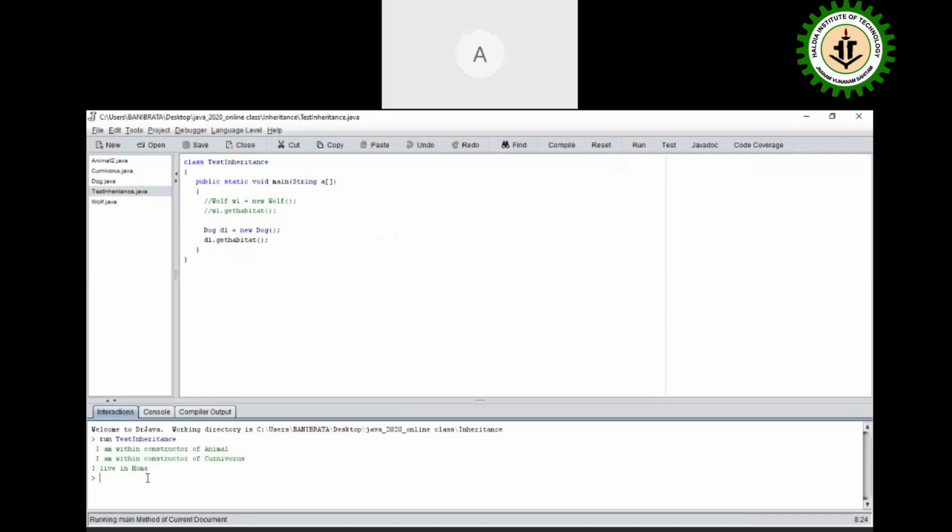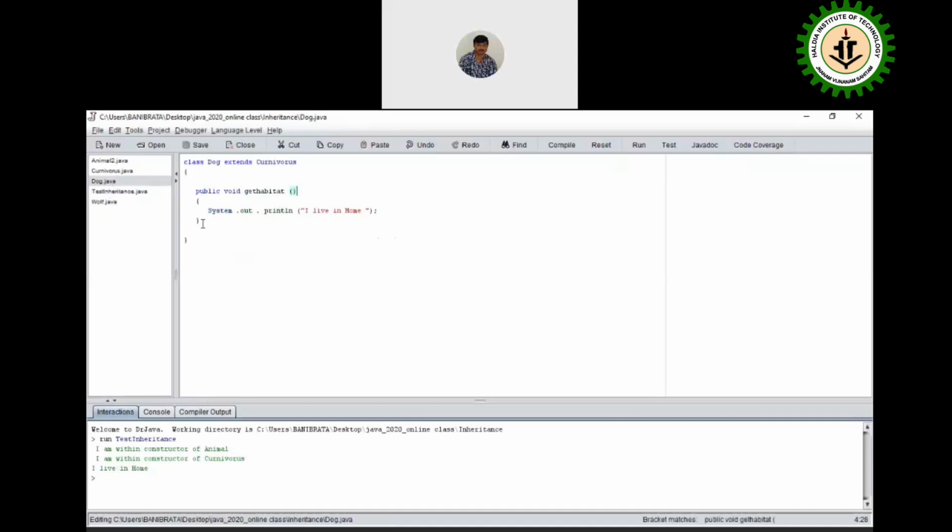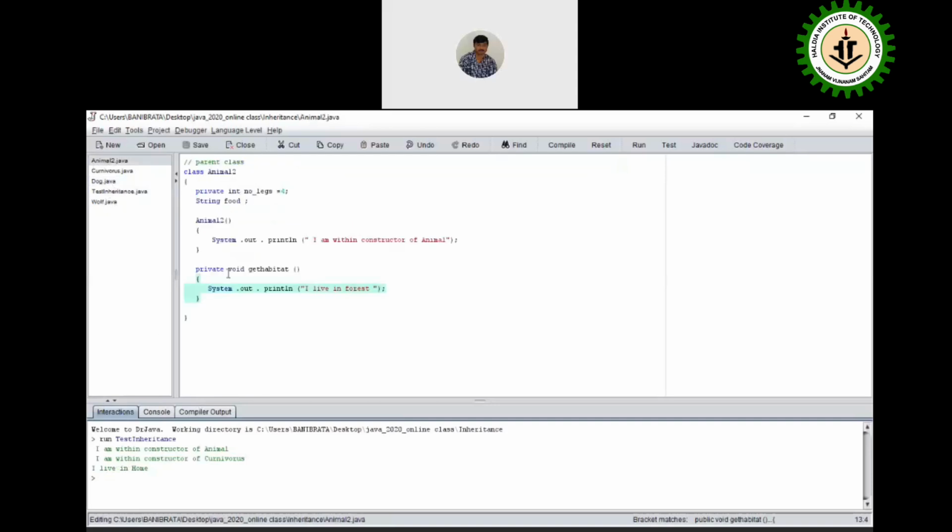Actually, there is no public static void main. Okay. Change it to final also. Final.